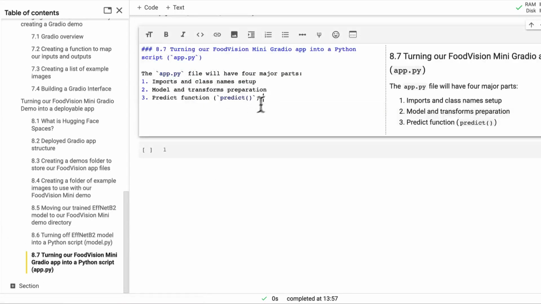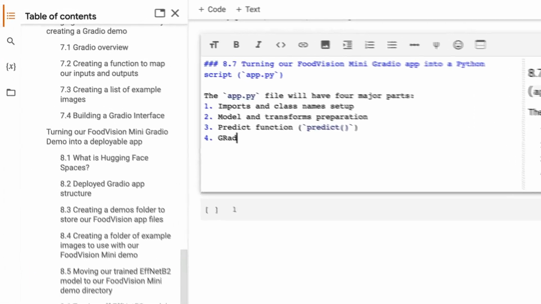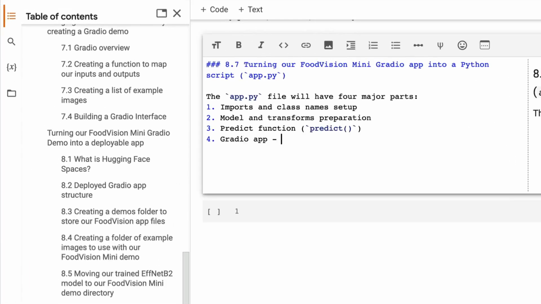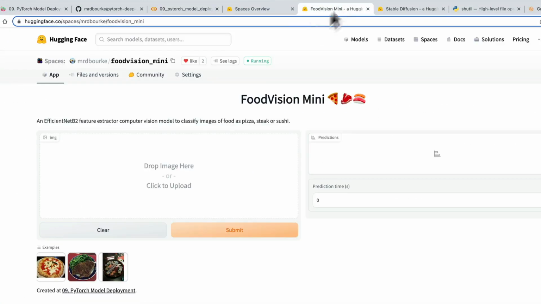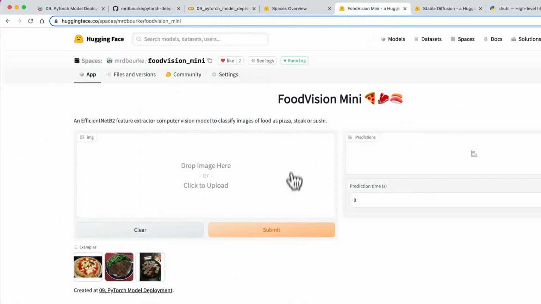And then finally, number 4, what do we need? Well, we need the actual Gradio app. So Gradio app. This is going to be our Gradio interface plus launch command. Because after all, once we finish writing app.py and upload that to a Hugging Face space, Hugging Face is going to try and run that app.py, and the launch command is going to launch this app.